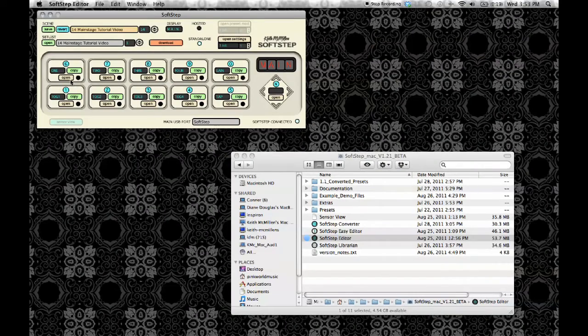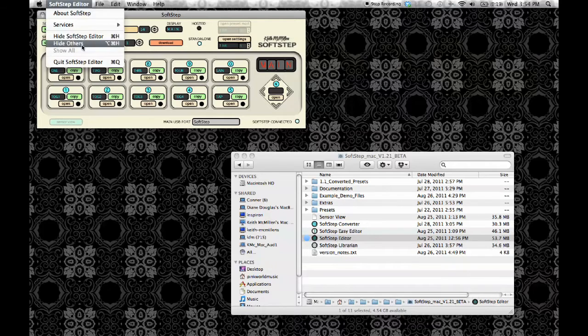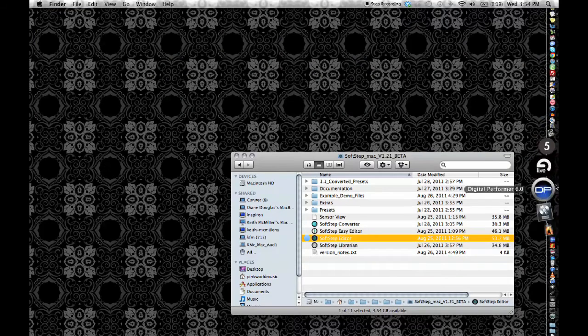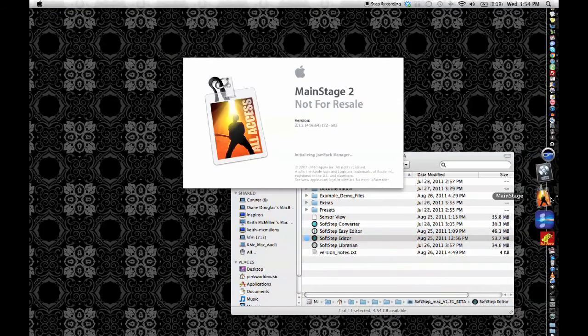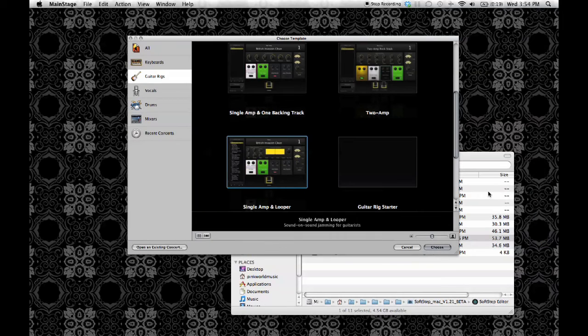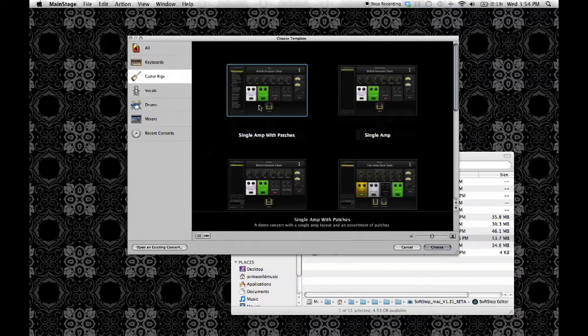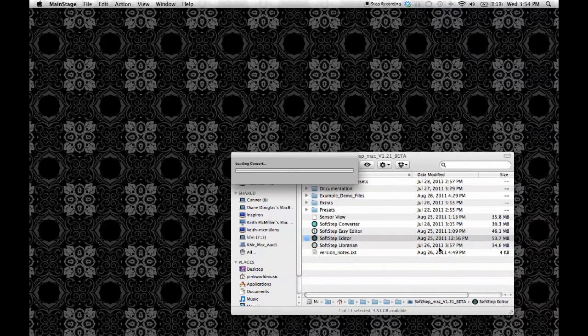So now we can quit the SoftStep editor actually, since we're in standalone mode and we've got the scene downloaded to the SoftStep. Now we can just go ahead and open up Mainstage. Select one of the templates in the guitar rigs section. I'm going to choose single amp with patches.